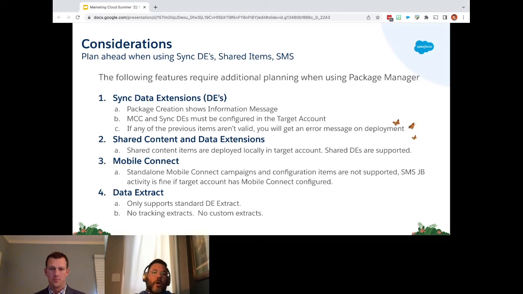Shared content and shared data extensions. Shared content is always going to be deployed as a local item when you deploy it in a target environment. We're never going to recreate that as shared. It just doesn't make sense; that's just the way it's built. Shared DEs, on the other hand, are supported.